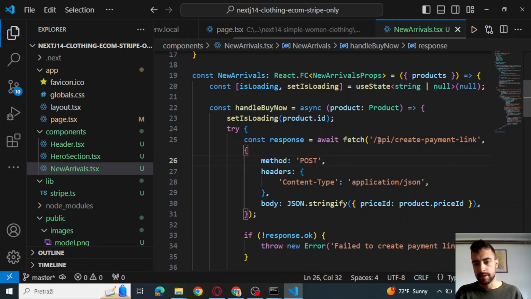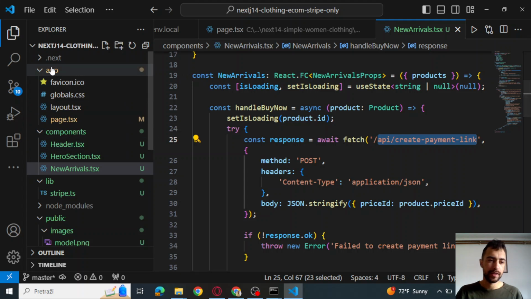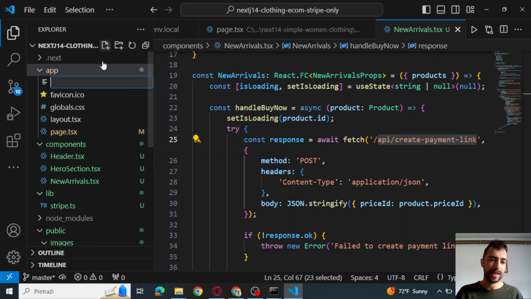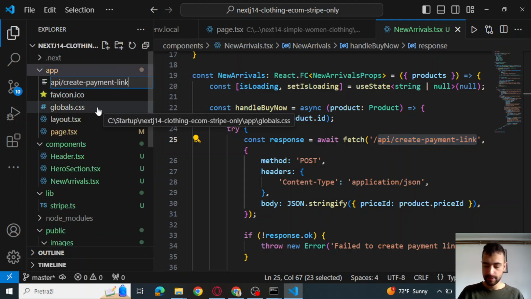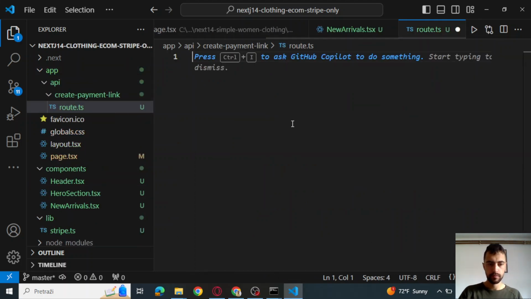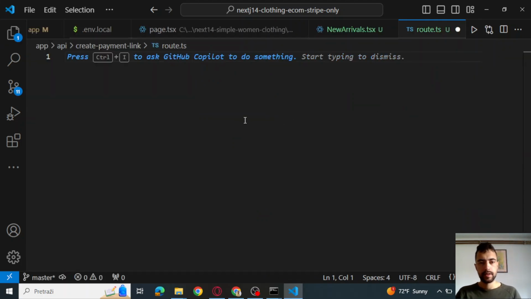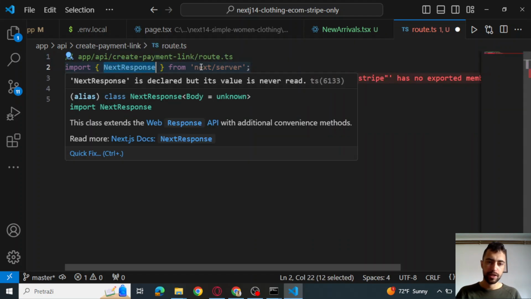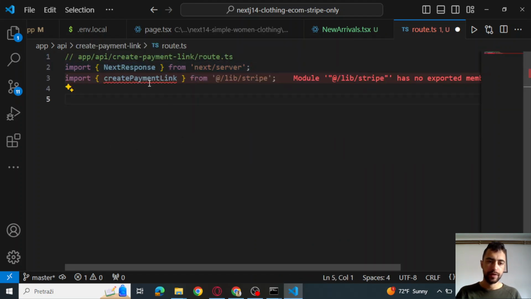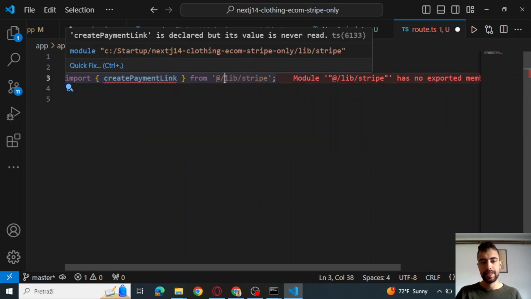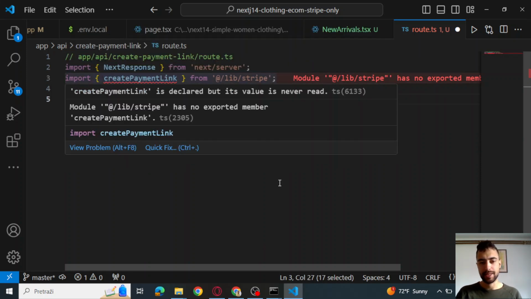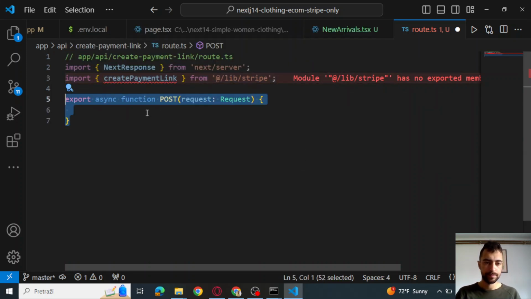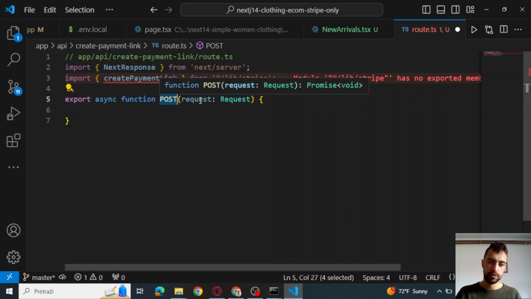Now let's copy this API create payment link. This is in new arrivals, and go here to app, add a new file, paste this, /route.ts. Here, this will be our API. So we will say import NextResponse from next/server, import createPaymentLink from lib/stripe, which we don't have yet, but let's just keep it there for a moment. Okay, and then async function POST request.